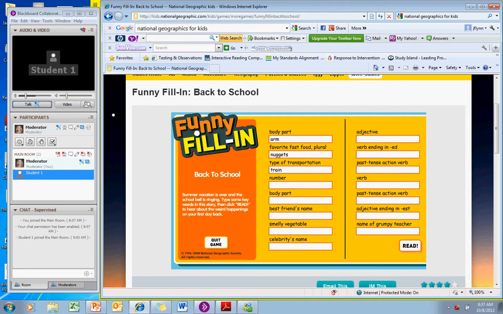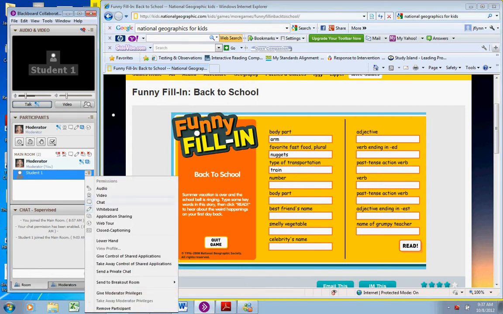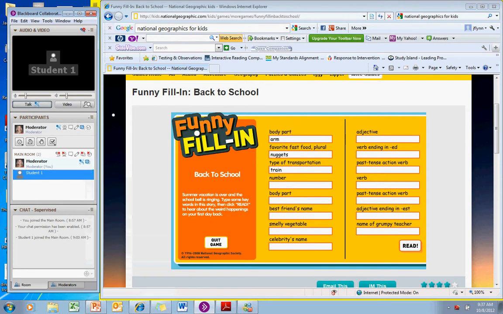So that just shows you how you can give your students control of those shared applications. To take control back, go about it the same way. Go to the right of the student's name who had control, find that drop-down box, and take away control of shared applications. And that's that.